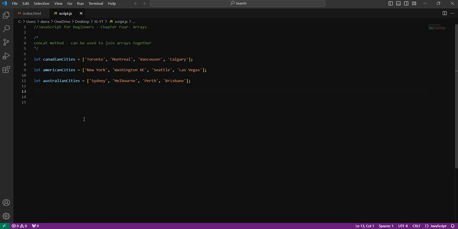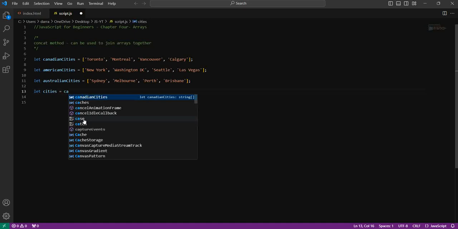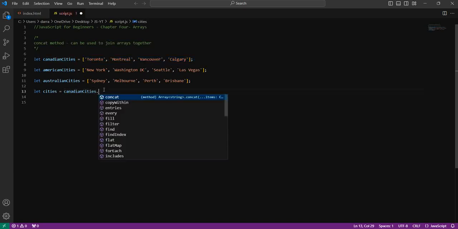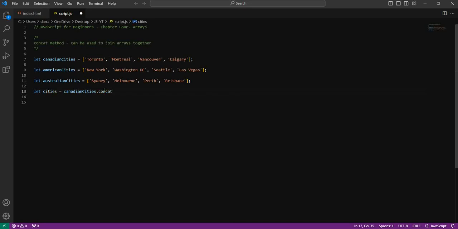So what do we want to do? Let's just create an array. We'll call it cities. We're going to have all the cities that we want to travel to. We're going to assign it the value of the Canadian cities array, so Toronto, Montreal, Vancouver, and Calgary. We'll use dot notation to access concat, that method inside of JavaScript. We have our parentheses because we're invoking a method.